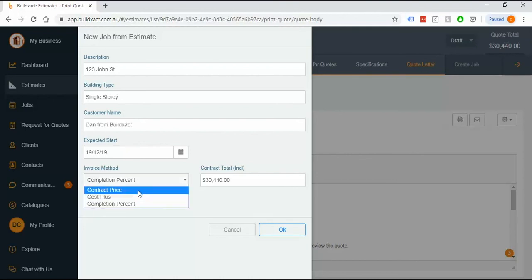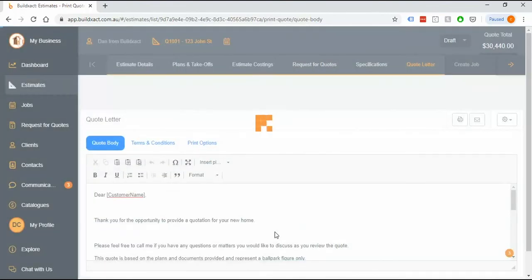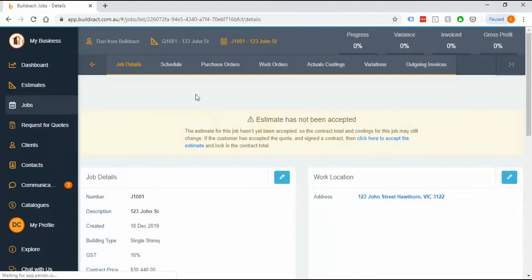Again, there are videos on these two types. So if you are using either of these, go and grab the relevant video and you can learn a lot more from those. This one, I'm going to use contract price and I'm going to say yep, put the default invoices on, and okay.